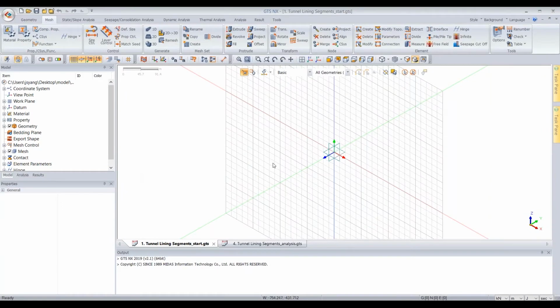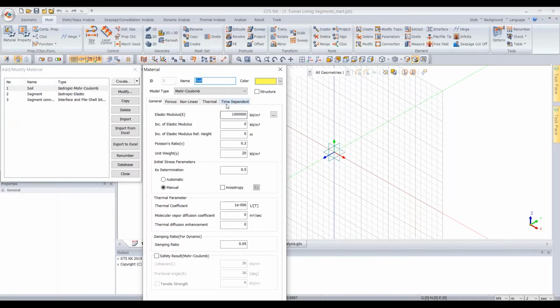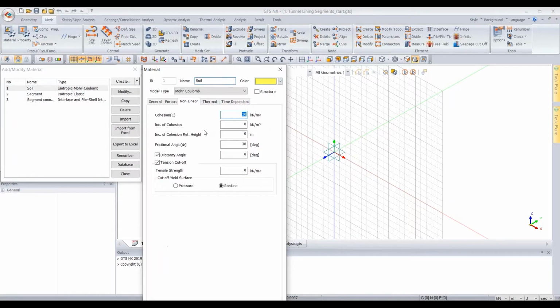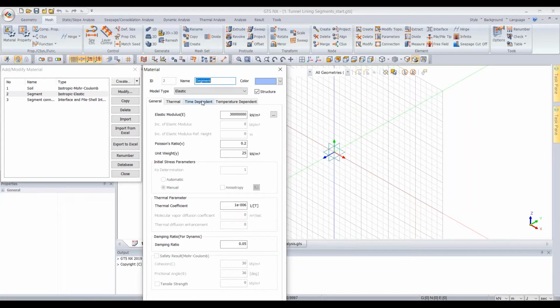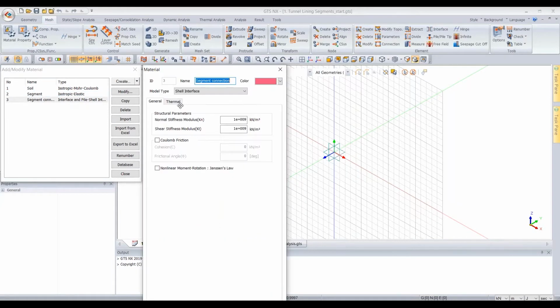So let's move to the GTS NX program. As I mentioned, I opened the start file. Again, we have the material for the soil ground with the general Mohr-Coulomb model and the strength parameters, cohesion and friction angle, with the tension cutoff, and the segment using the elastic material model, and the segment connections here.